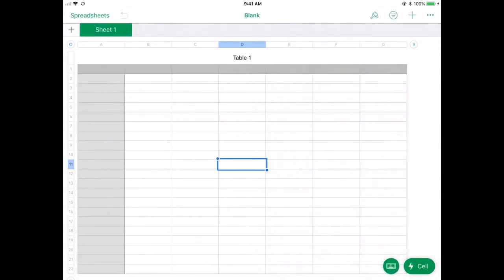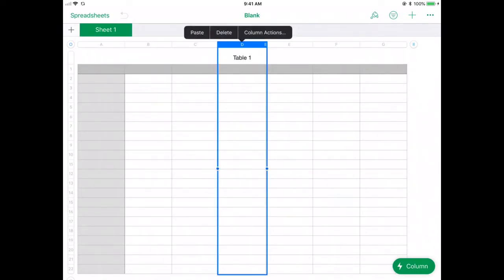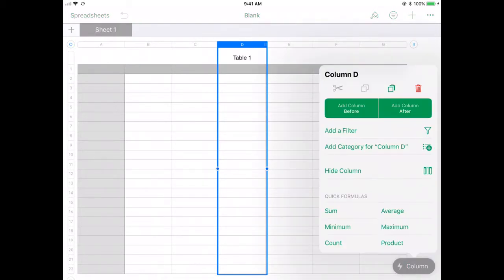I can tap anywhere back on the spreadsheet to leave that menu, and if I tap a column, I have the exact same option. I have the lightning bolt in the column, and I can add a column before or after the current column. Here I can also add a filter. I can add categories, I can hide the column, and I also have quick formulas here as well. Notice I can copy for pasting later at the top as well.